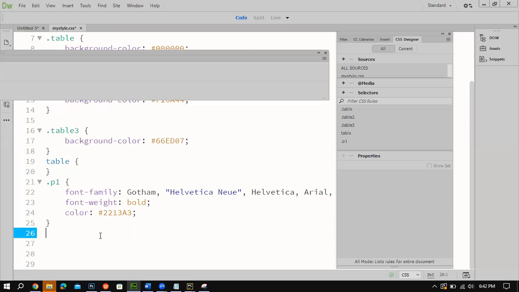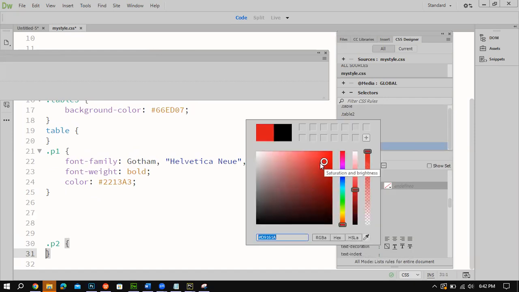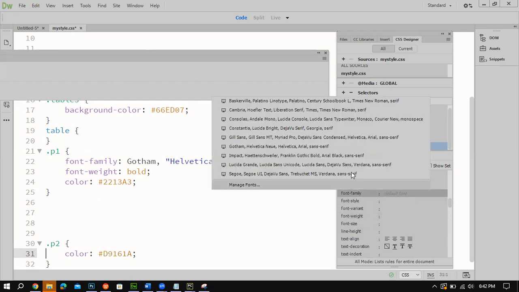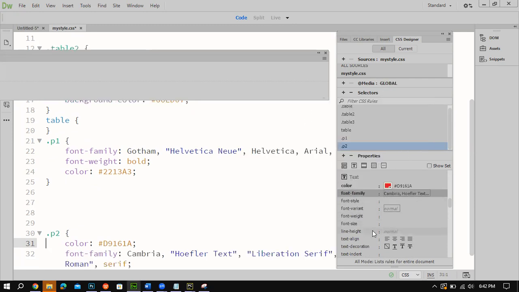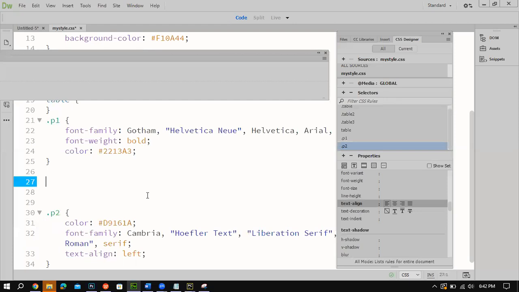Now I define one more paragraph tag. Okay, right. So here we define it, let's say dot P2. And P2 I define, let's say I can define this as red, I can define this, let's say font family as this, and what else? Yeah, maybe I can just indent this, and fine. So you see, I have dot P1, I have dot P2.